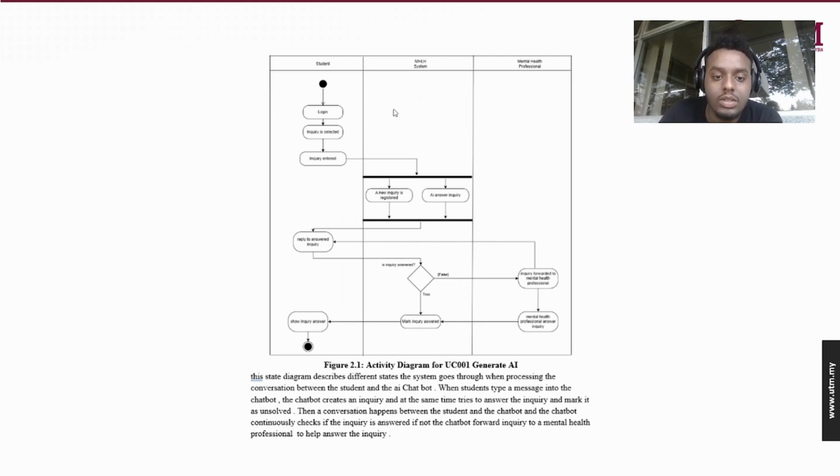This is what's called the state diagram, activity diagram. So the student logs in, and he has an inquiry. This inquiry is created and the AI generates an answer for that inquiry, and then the student replies to that inquiry. This continues in a loop until the AI is satisfied that the inquiry has been answered. If it's not answered, then it will refer the inquiry to a mental health professional like a counsellor to help the student solve his mental health problem.